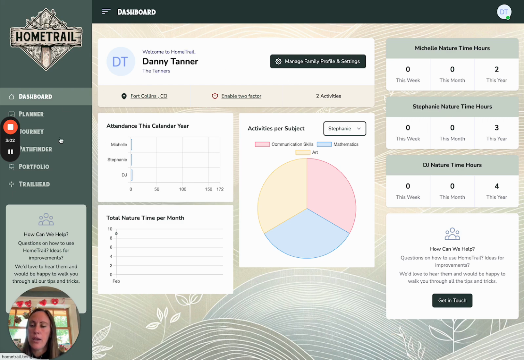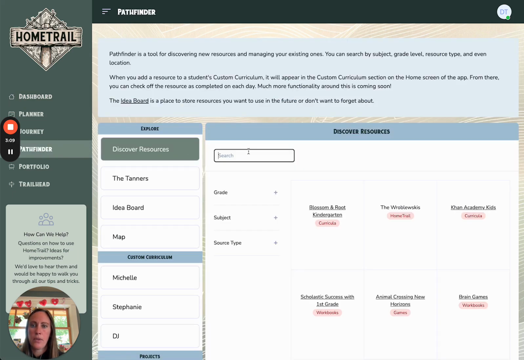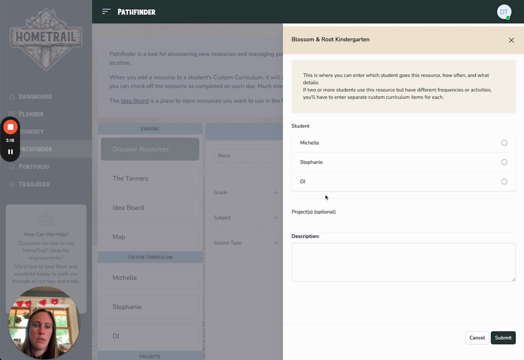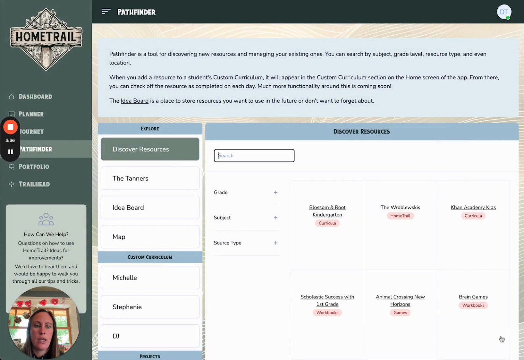Before we move over to the app, I'd like to show you a little bit of the custom curriculum. So if you go to Pathfinder, I'm going to type in here, let's see, Blossom and Root, and I'm going to add that to our curriculum. That's something that Stephanie does most days of the week. So instead of having to enter it every day, I choose that as my custom curriculum, and then that is shown on my app every day, and that's an easy thing to just check off instead of having to add it again and again. So I'm going to submit that, and it should appear then over on my app.